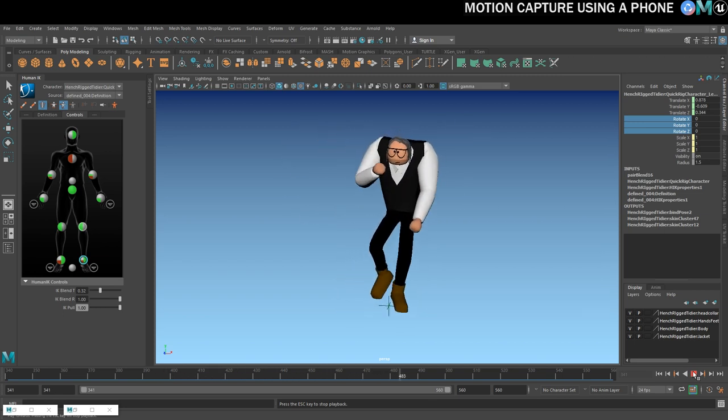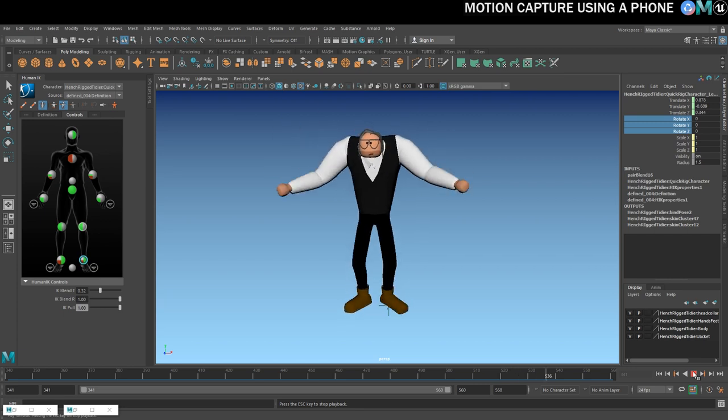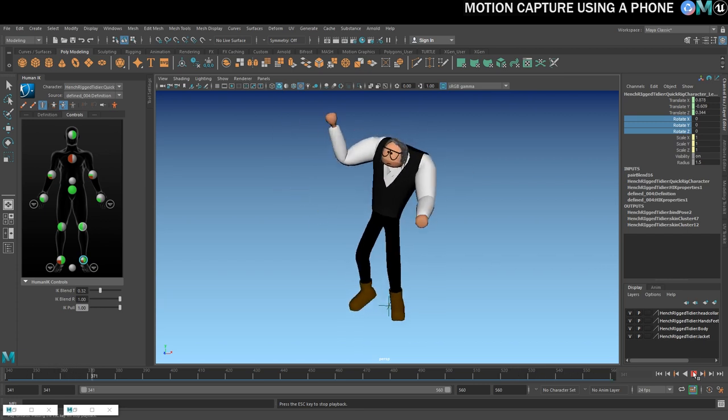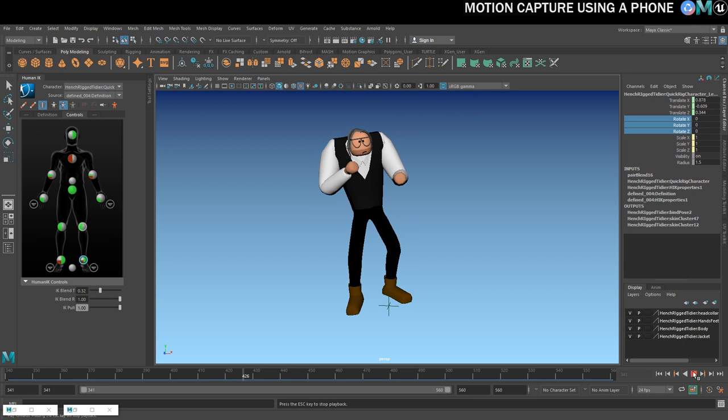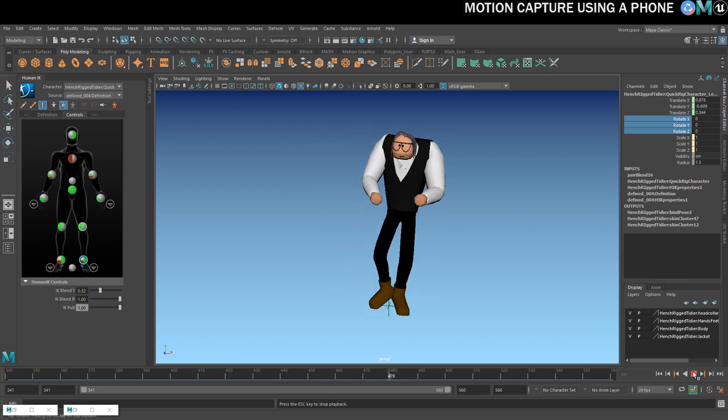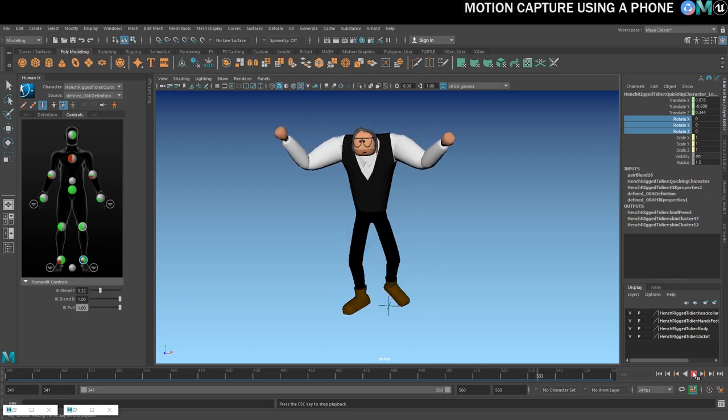Again, there is a little bit of room for refinement, but for an animation that took me all of 10 minutes to create, I'm more than happy with this. I think this looks really, really good.